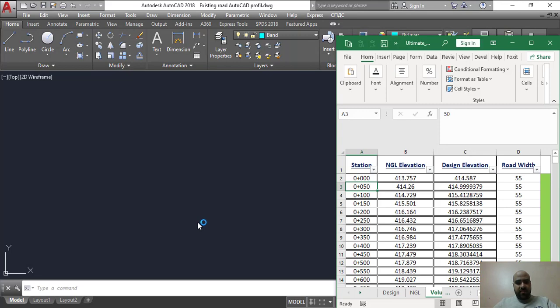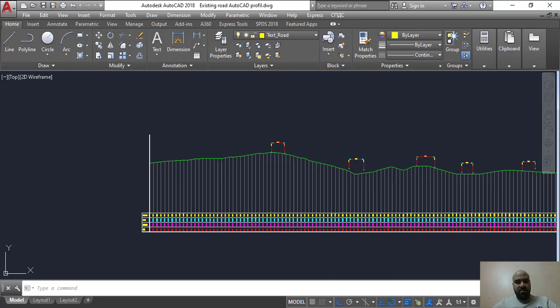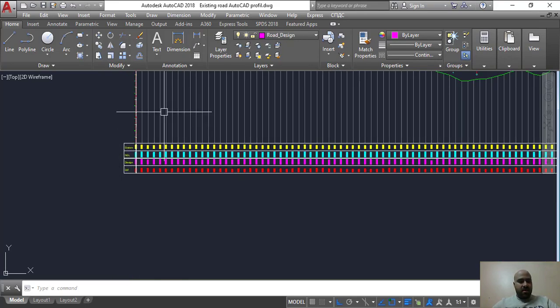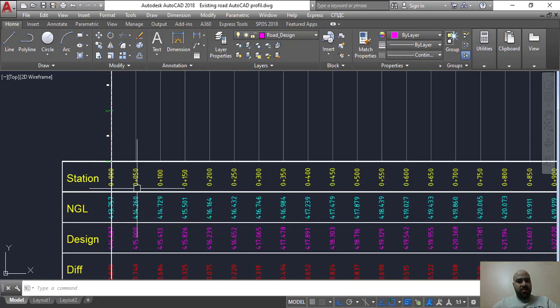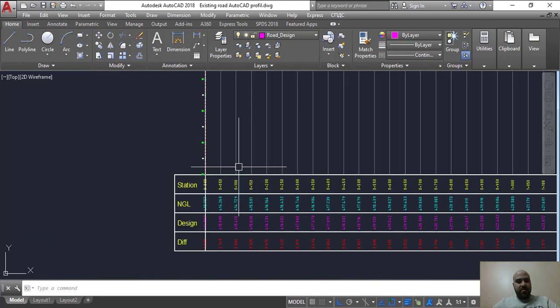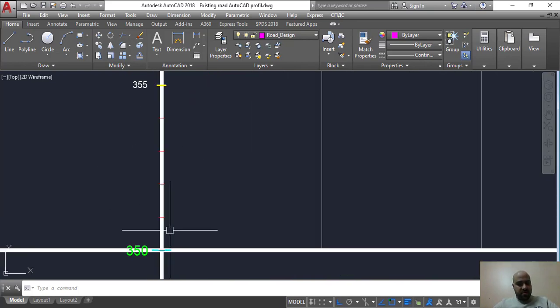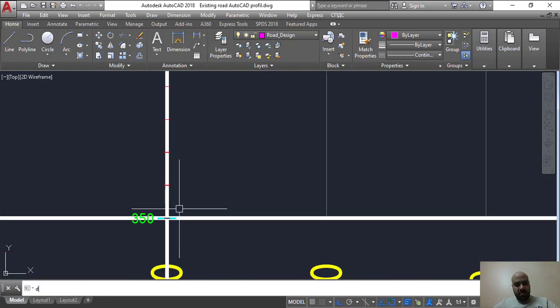As you see, Excel popped up, and we have to wait to draw all the stations here. The stations are at 50 meter interval, so you have to wait. And as you see, it's finished. And here, as you see, the station every 50 meters, and here the datum and the interval each 1 meter.